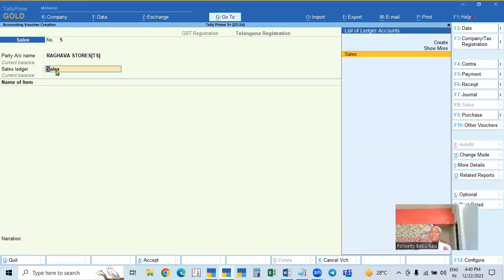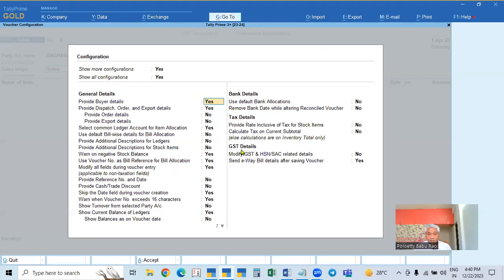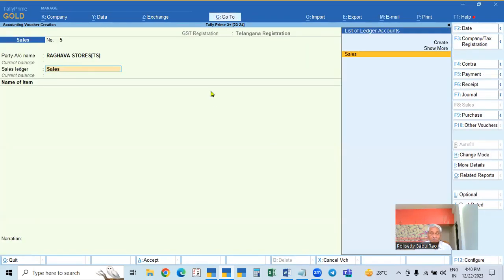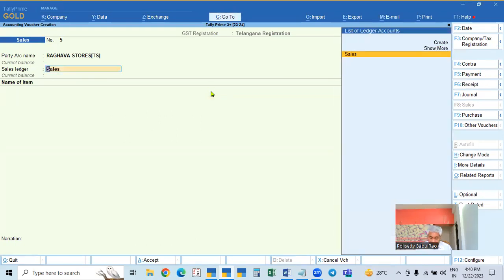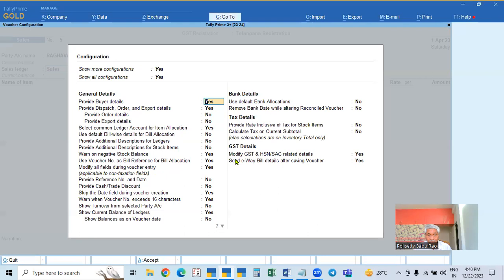Here in the sales, how to see the classification or anything. Like 2 up to 2, you cannot go to F12 and make this modify yes. If you make it yes also, here nothing will be asked. So in this case, that F12, this GST modification, is meant for some other purpose. That is why we should not do this.